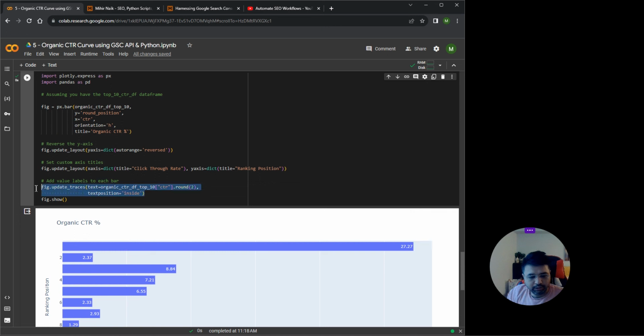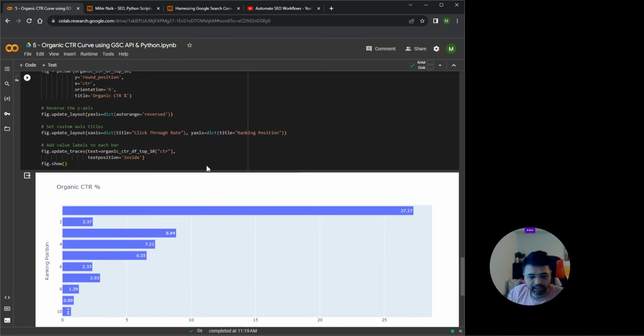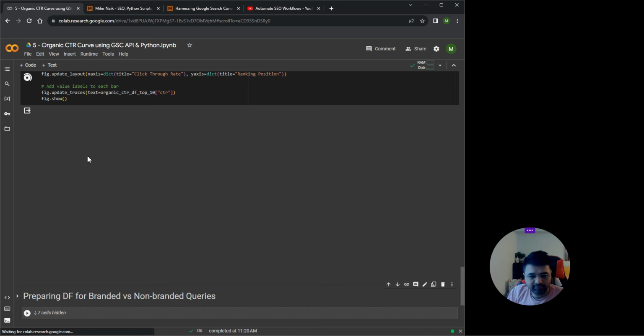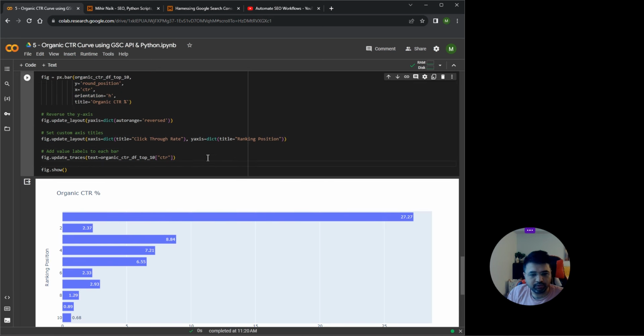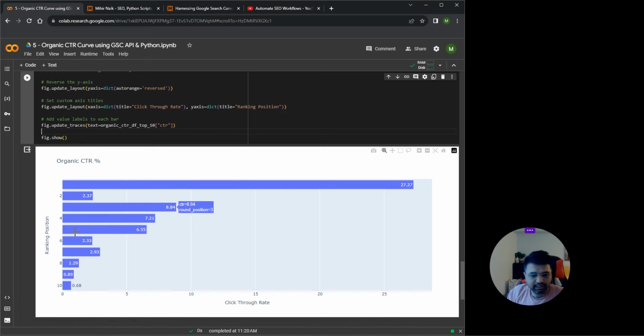We are saying here that I want numbers on those bars, and it should limit to 2. Whether I do this or not, I think it will be okay, because in the data we also have that. And here it is saying whether I want it outside or inside. I have done outside, but you can do whatever you want. So with this, we have a site-wide CTR chart.